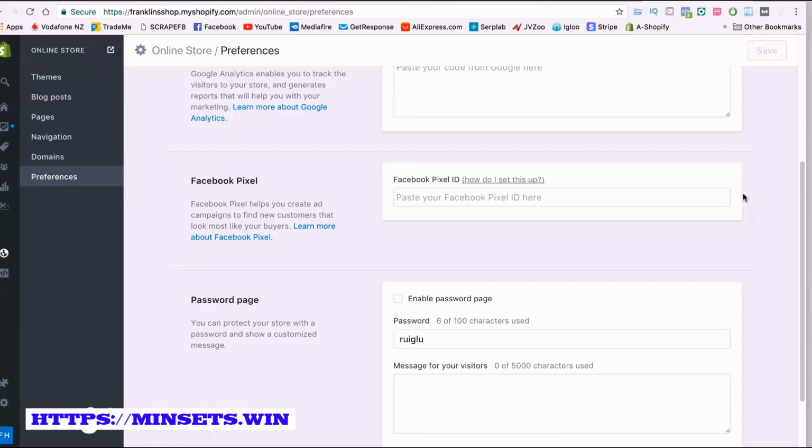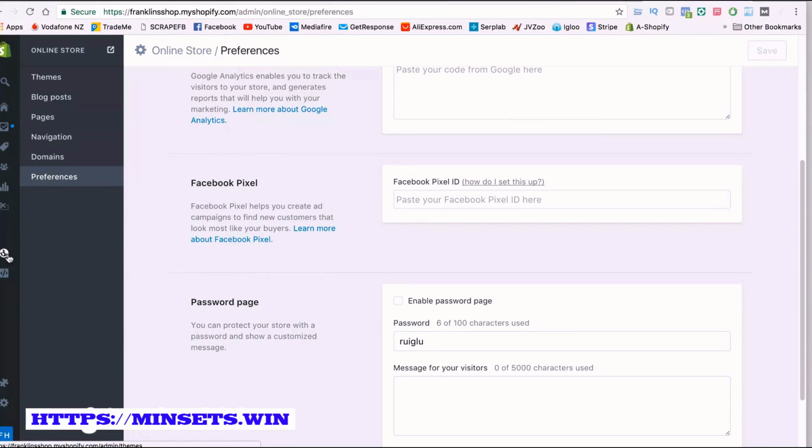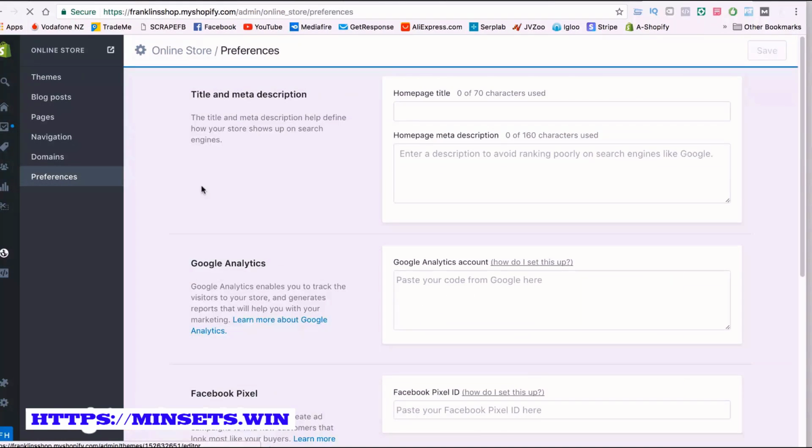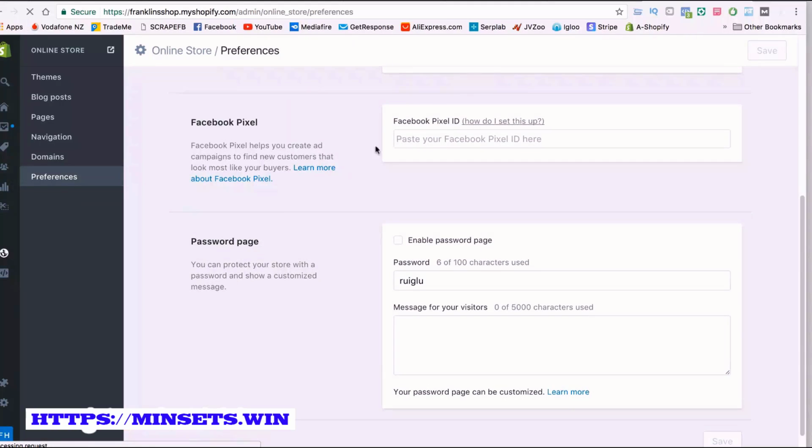But I just stick to one because I'm pretty much running niche stores now. I don't do much general stuff. And I'm going to show you how to install the pixel the easiest way on your store. So if you go to your store settings down here and you go to preferences, there's going to be this little section here that says Facebook pixel.